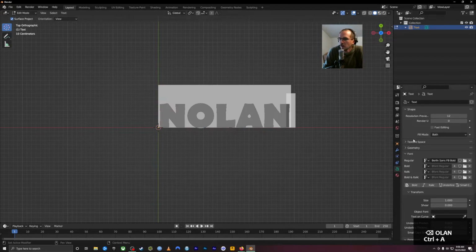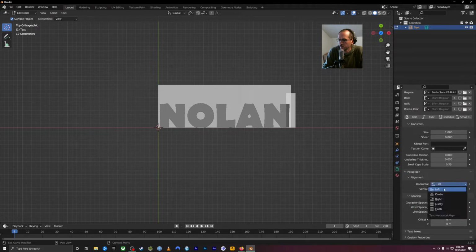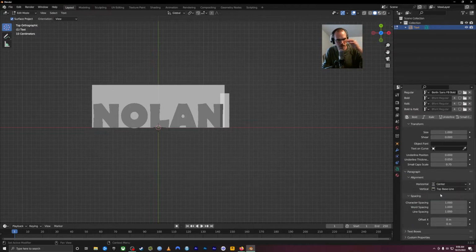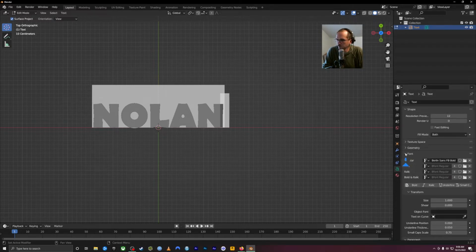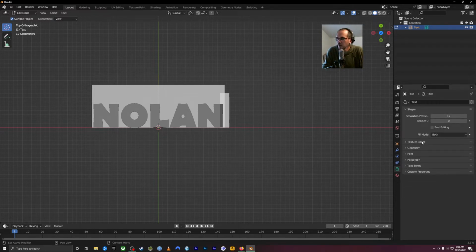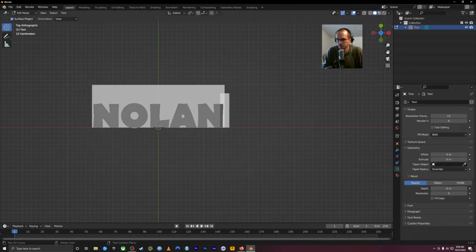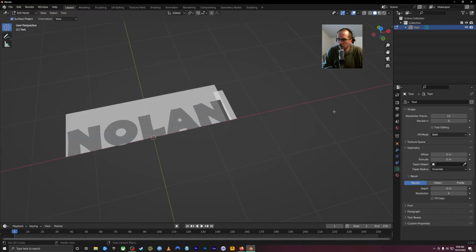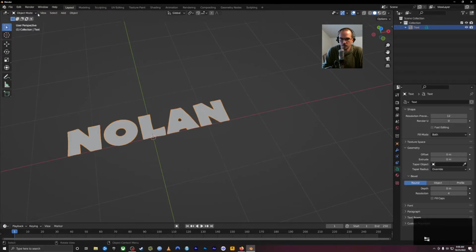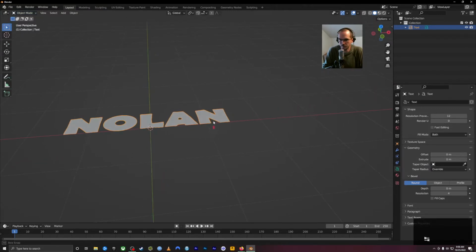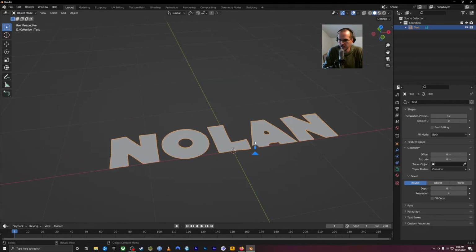There we go. You also have paragraph controls. If I do paragraph down here, we can align center if you've got multiple lines or something like that. But that's going to be just fine for me. So I'm going to close font and paragraph. The other thing to look at here is the geometry options. I'm hitting tab to go back into object mode, so I'm not editing it any longer.